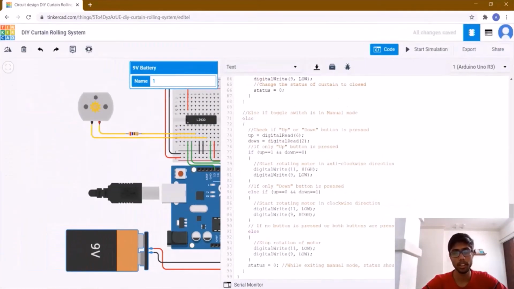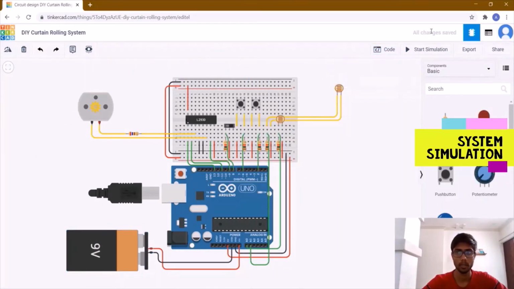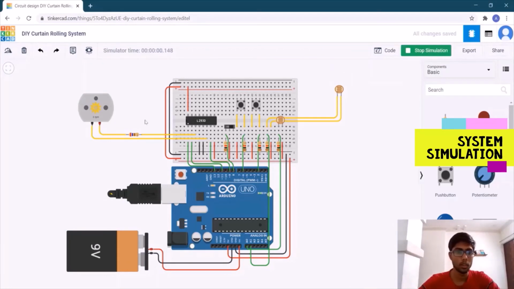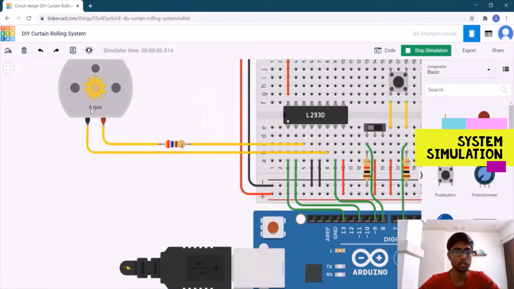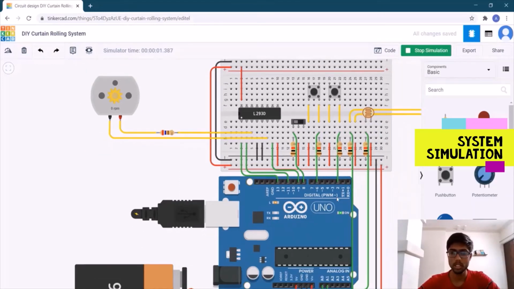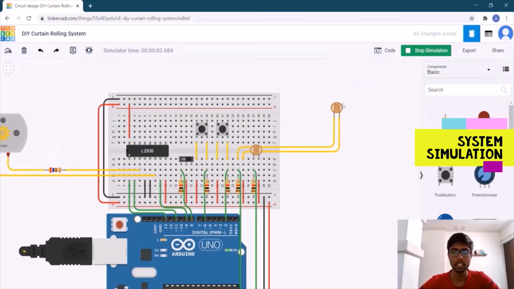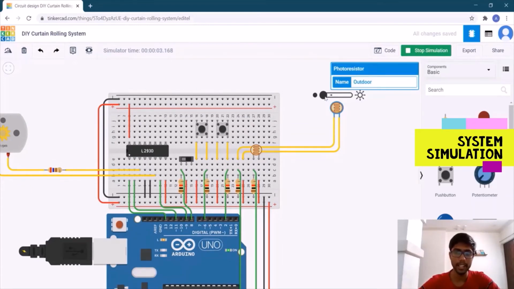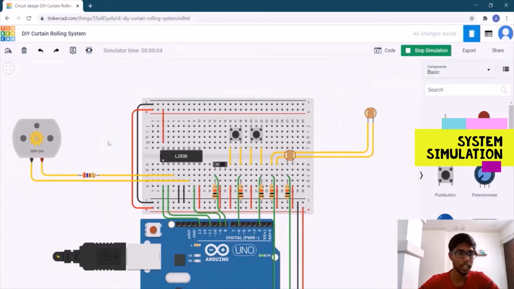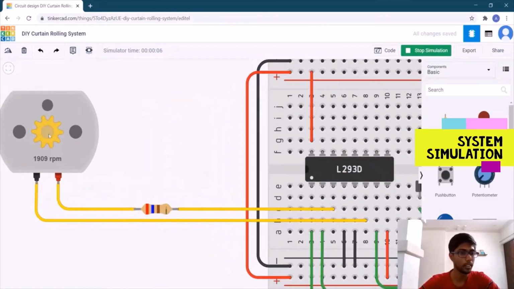Now let us try to simulate our system. We can see the speed of rotation of the motor here. It is currently 0 RPM. The photosensors are currently reading a minimum value. Now, if we change the reading of the outdoor photosensor to be slightly greater than the indoor photosensor, we can see that the motor has started rotating in anti-clockwise sense. It will rotate for a fixed amount of time and then stop.